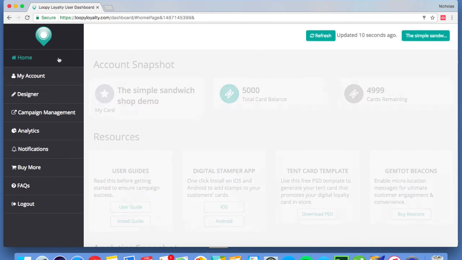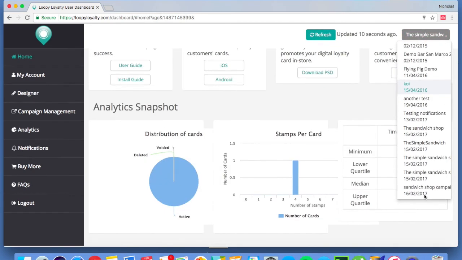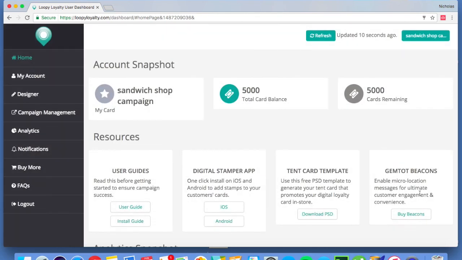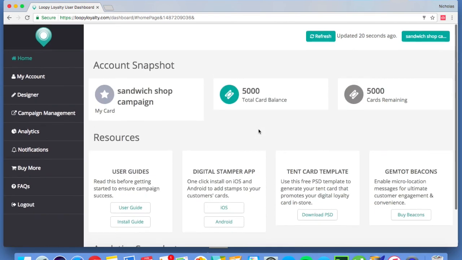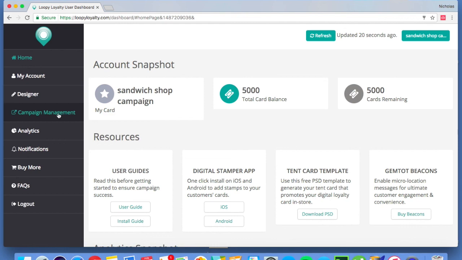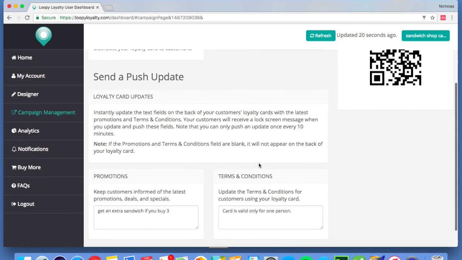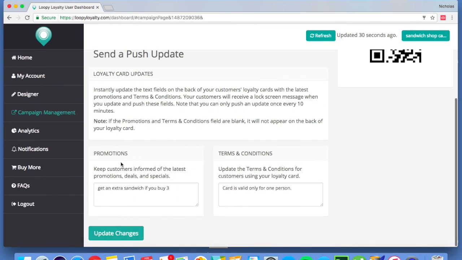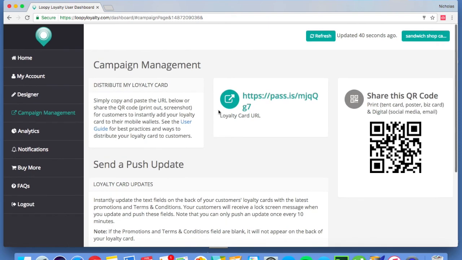At the top here, home, you go to the latest one, sandwich shop. There we go. As you can see, we have 5,000 cards here because we haven't used any. Let's go to campaign management. As you can see here, we have 3 sections. One is a QR code, one is a URL, and one is send a push update. So this is, as I said before, terms and conditions and promotions are the things that you will be able to change to send lock screen notifications to your customers.